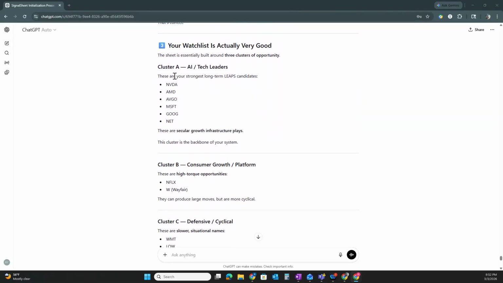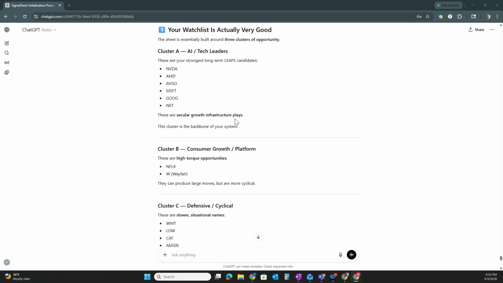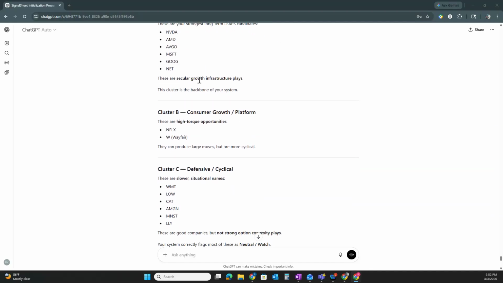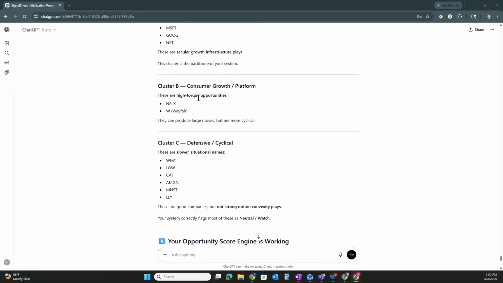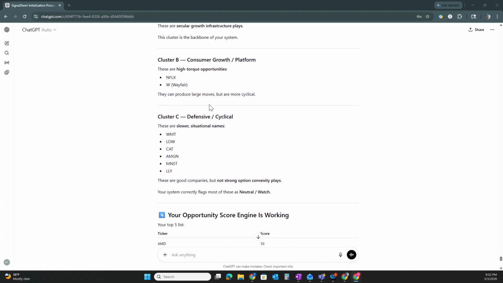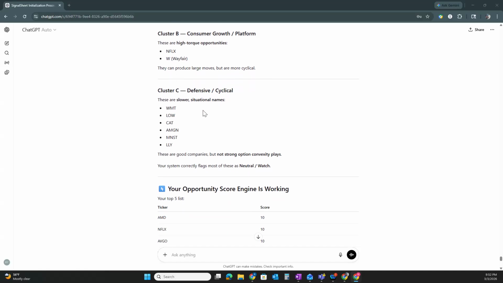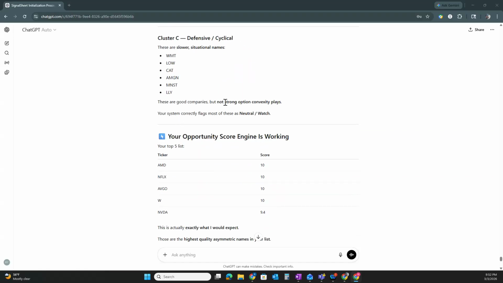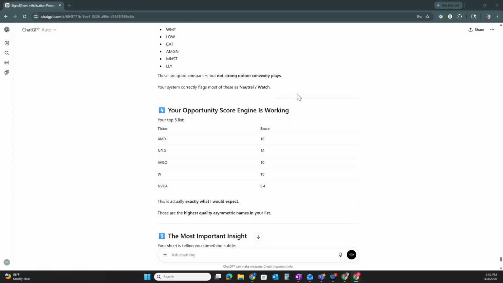It's now said that there's a cluster A, which is these companies listed here. It's confirmed what kind of companies these are, secular growth and infrastructure plays. It has a cluster B, which is high torque opportunities, Netflix and Wayfair. Wayfair is one that I love. They can produce large moves. Cluster C, which is defensive and cyclical, Walmart, Lowe's, Caterpillar, etc., right? Eli Lilly. Good companies, but not strong option plays at the moment, which is good. Again, SignalSheet is there to help you trade really less and not more. It really aims to help you control how you're trading.